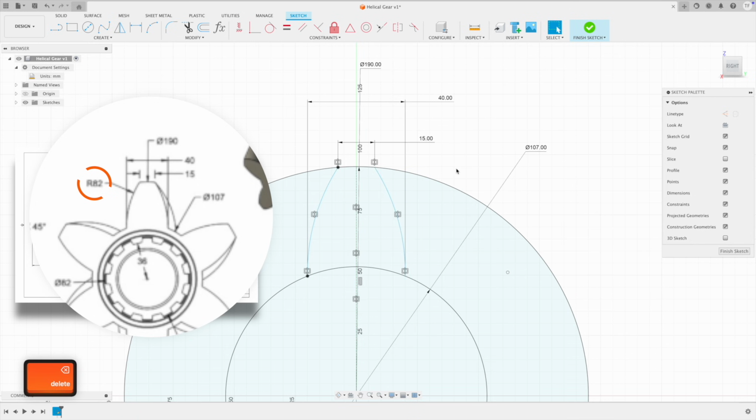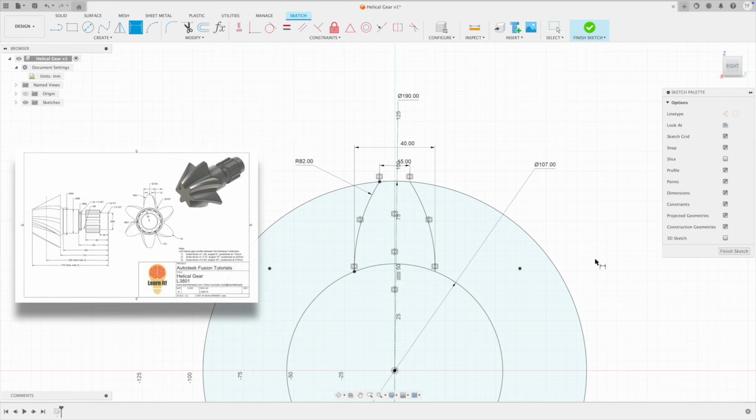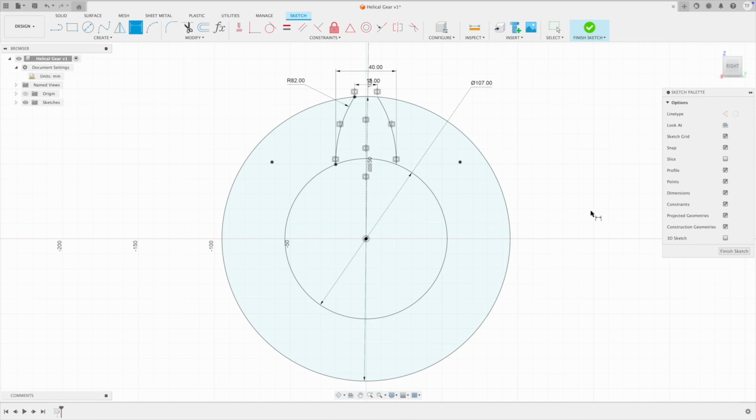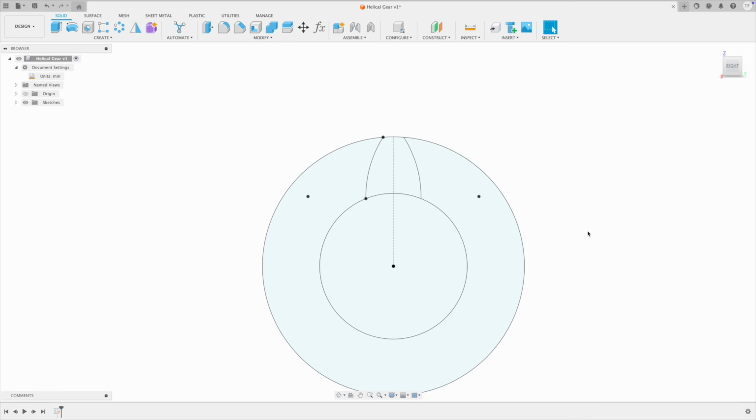So again, I'm going to follow my drawing. It makes a whole lot more sense. And again, we can reference it with our eyes very easily. I could even put the 15 right there, the 40 right there. They're in approximately the same location as my drawing. So there we go. We've got this first tooth of our helical gear. So let's finish our sketch.